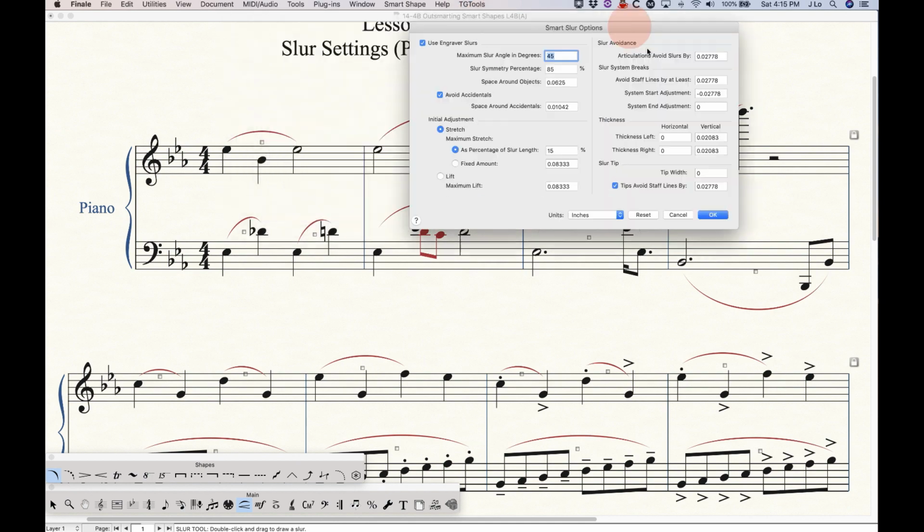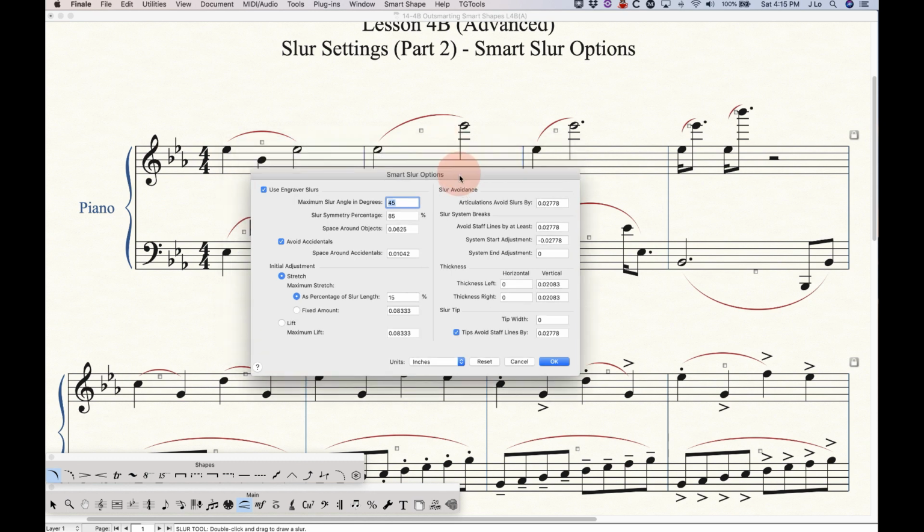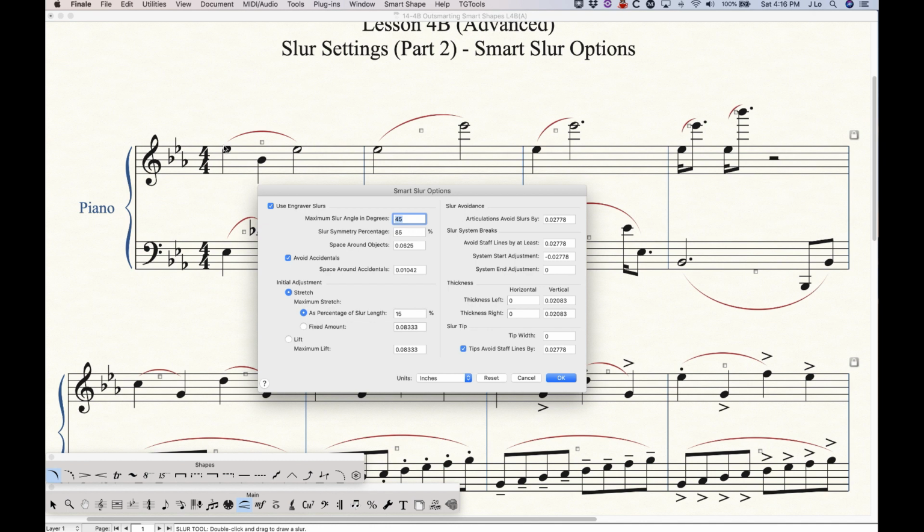Now, the thickness is interesting. There's a horizontal and a vertical value for the left and right side of the thickness of the slur. Now, the thing to understand about slurs is that the way Finale thinks about them is that there's a lower curve and an upper curve, and they make the two sides of the slur, and then it fills in the space in between with the line, right?